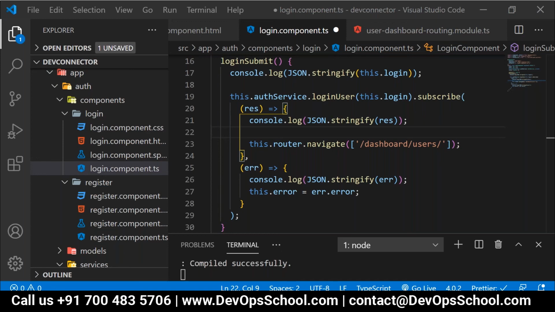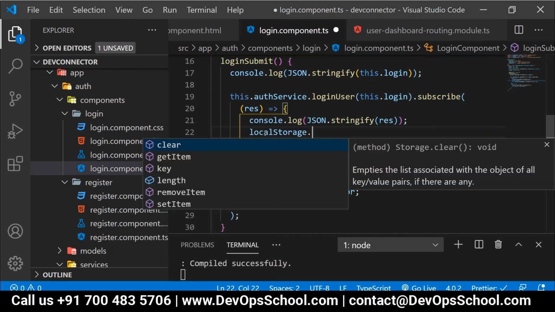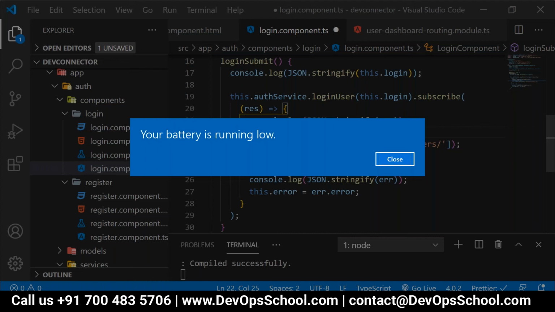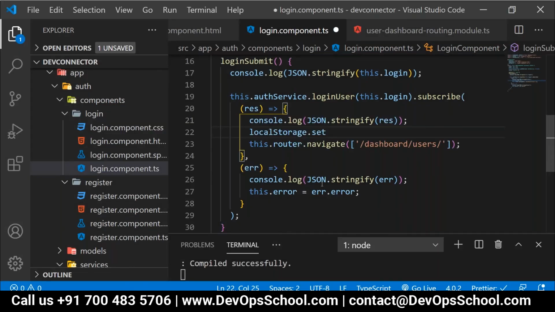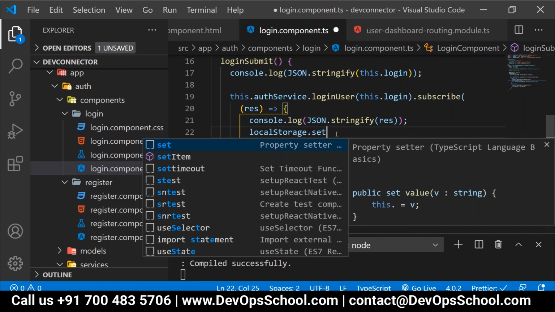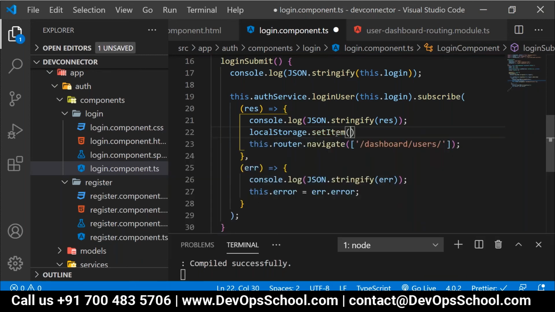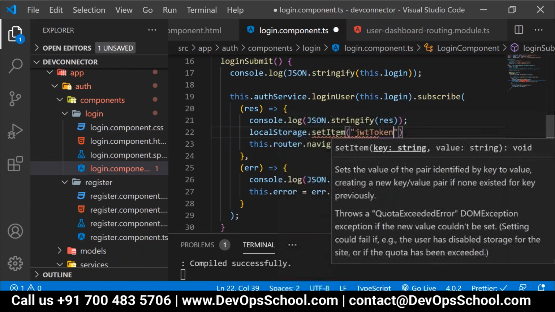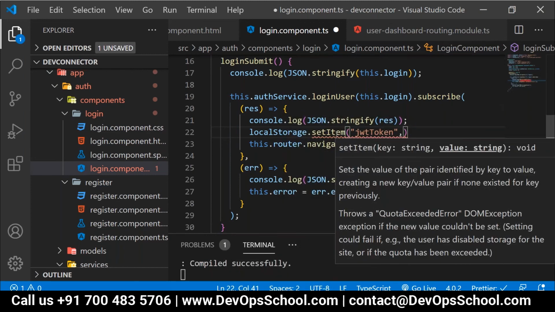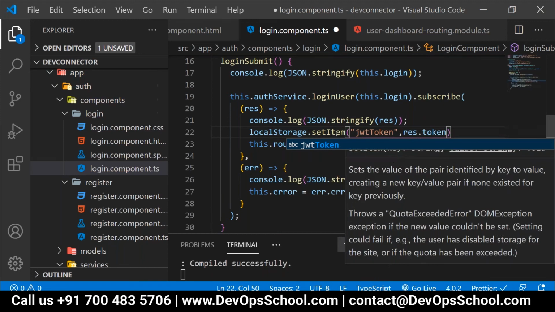People, I'm back. Sorry to keep you on hold for a minute. Now here, how can we store this information into the local storage? In JavaScript or in TypeScript, you will get a direct object of this local storage. So localStorage.setItem. Here I'll provide JWT token as a key, and the value will be res.token.